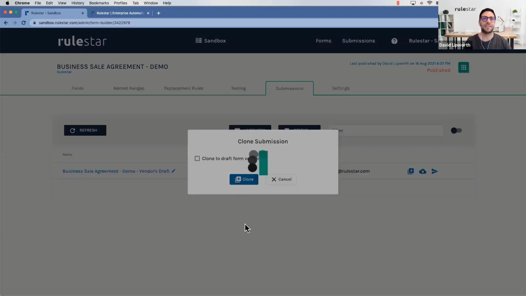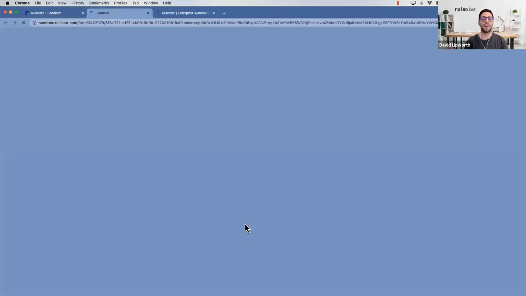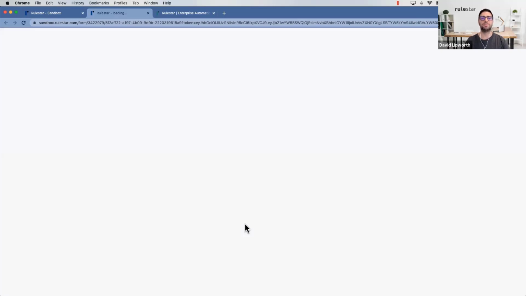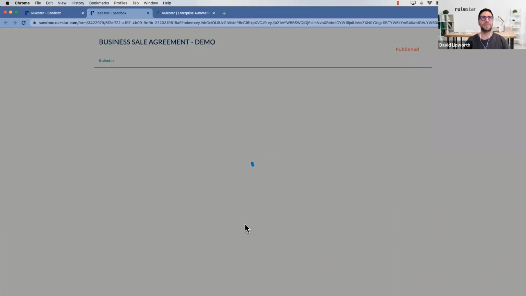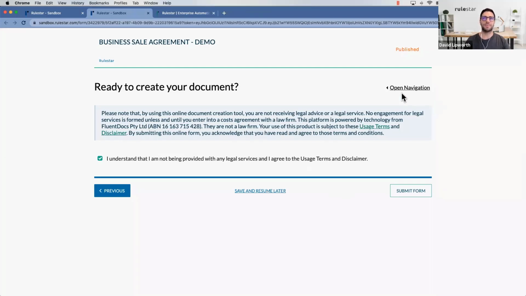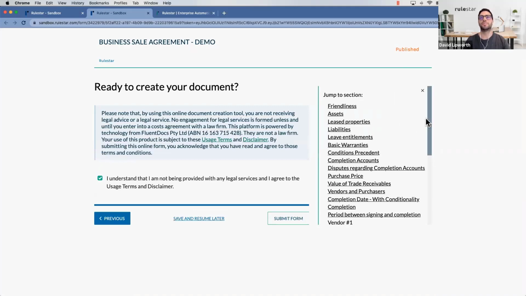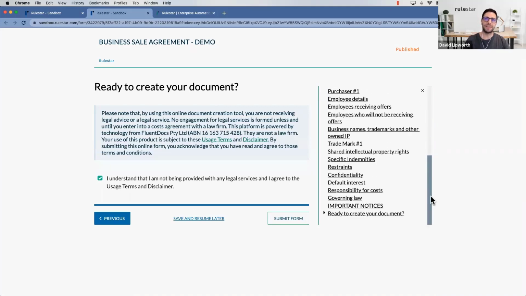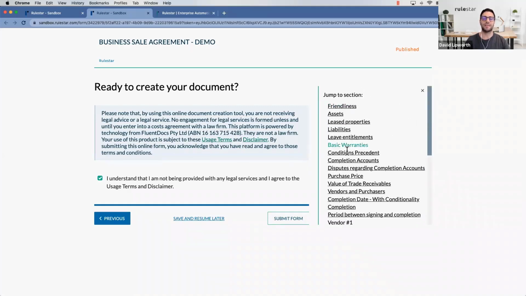And what that actually does is load up all of the original answers into a brand new form that we can fill out with all of the logic applying again. So let's just give that a second to load. Okay, and we have a smart navigation system. So this is the very last page in the process, and here is our smart section navigation system. What this allows us to do is to jump anywhere to change our answers.